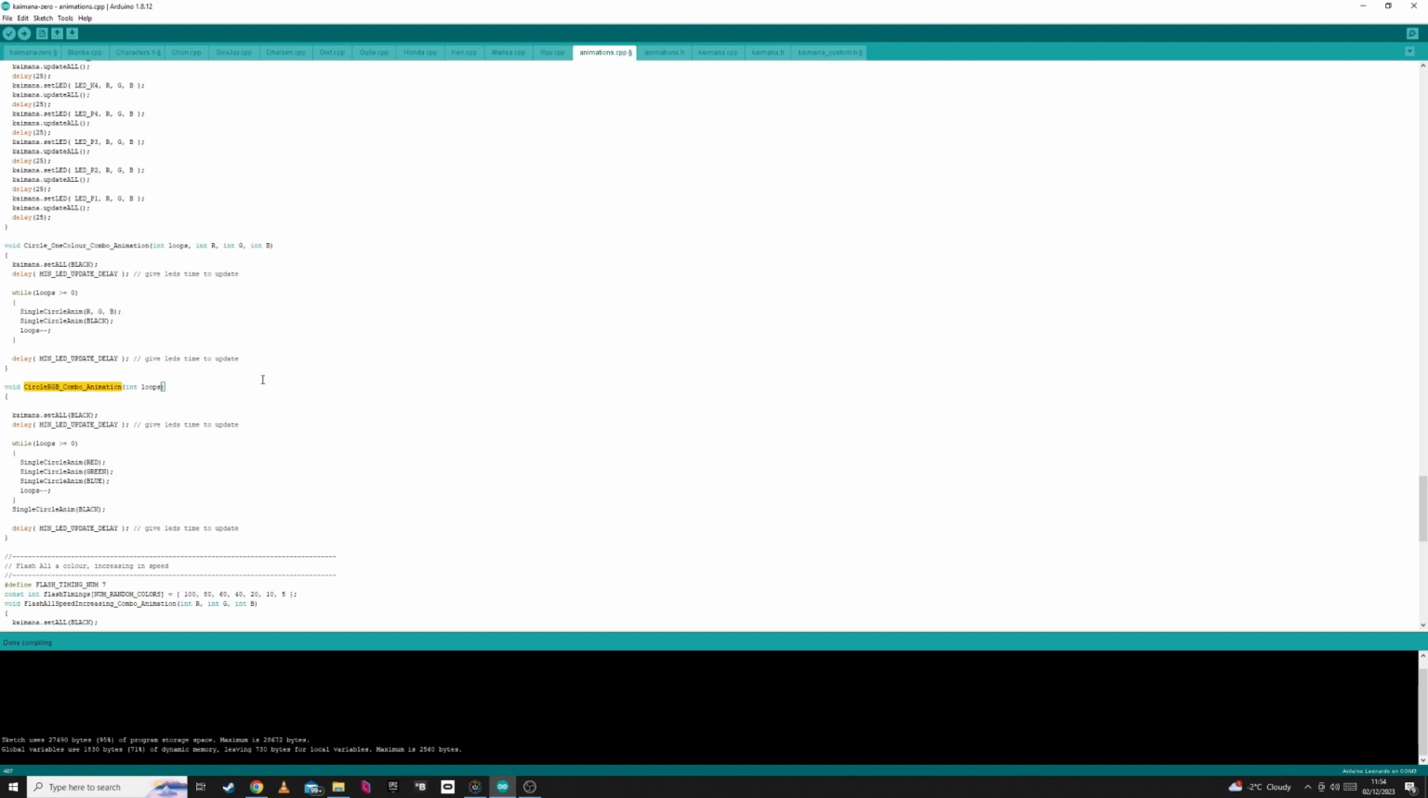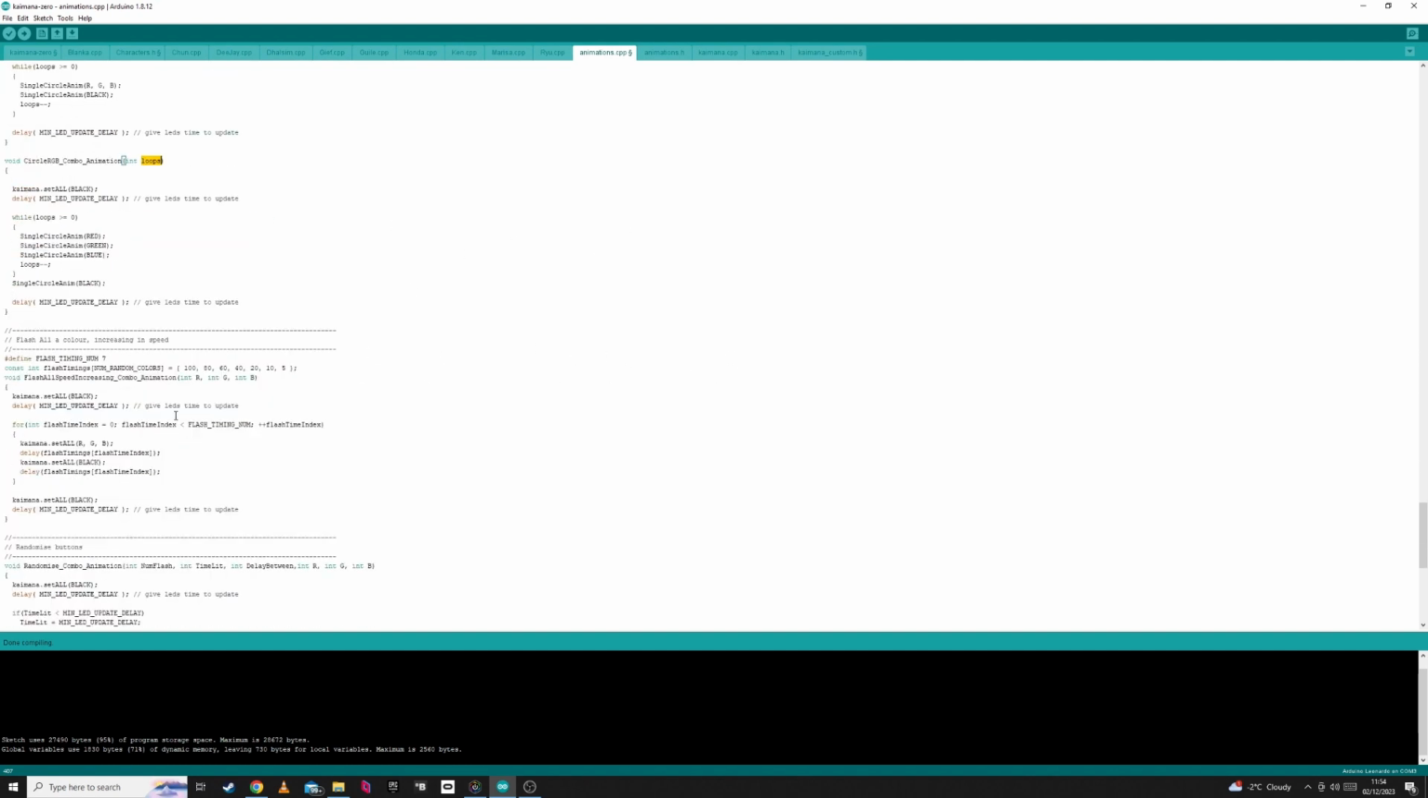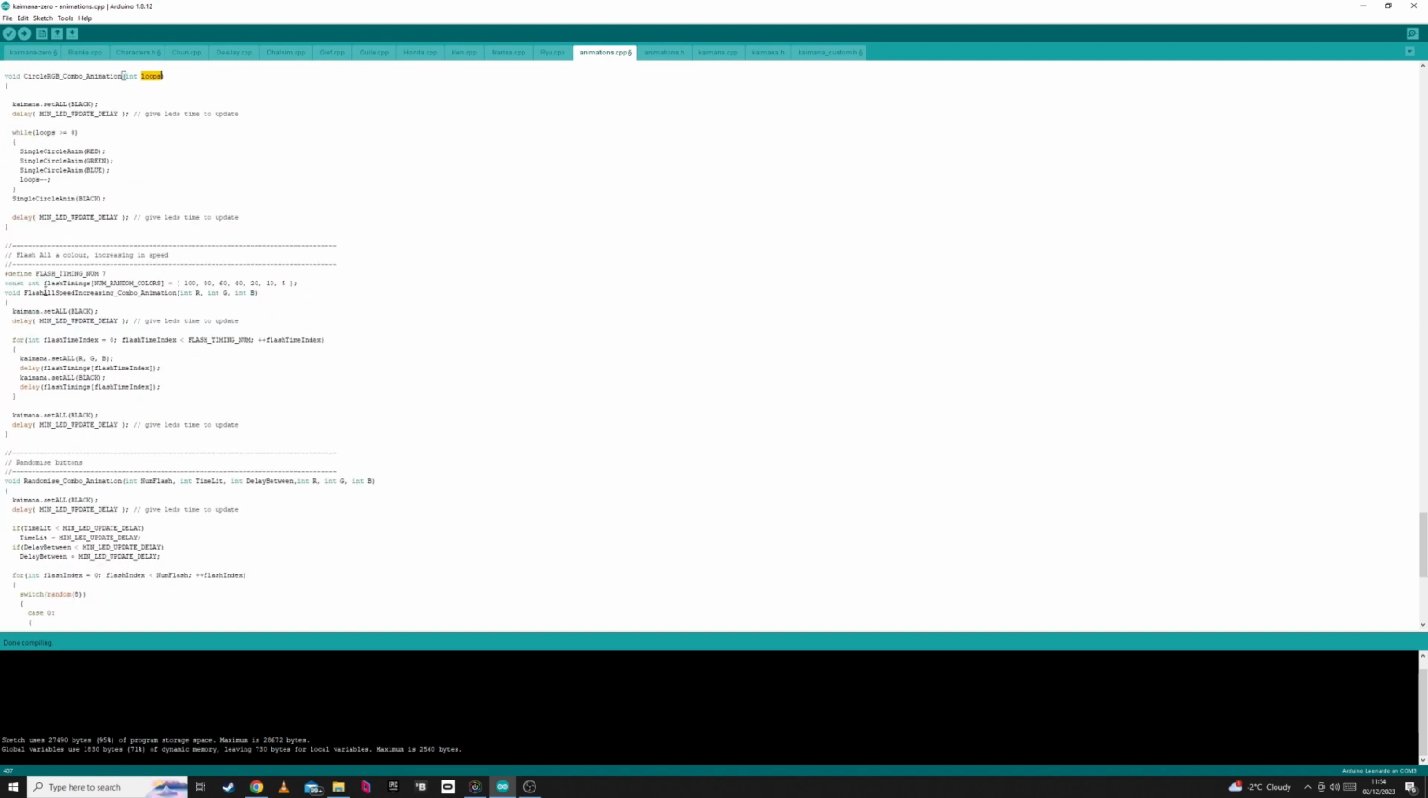And then the circle RGB combo animation, which is a special version. Again, it has the number of loops, but it will cycle red, then blue, then green. And if you've specified 2 loops, it will do red, blue, green again, and then black will come in and replace everything. I have flash all speed increasing.